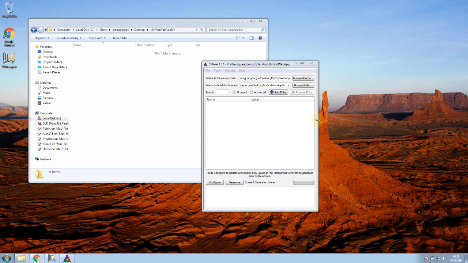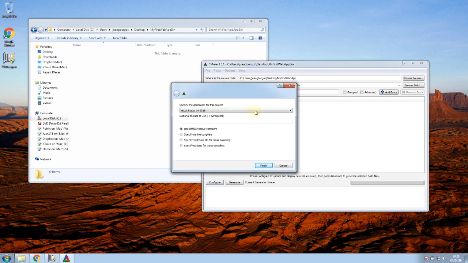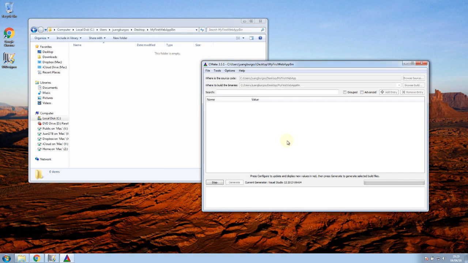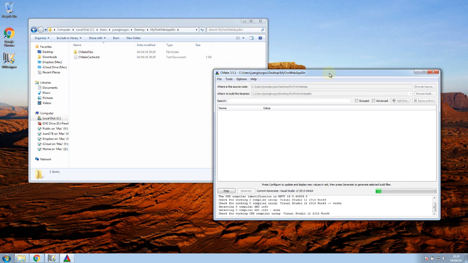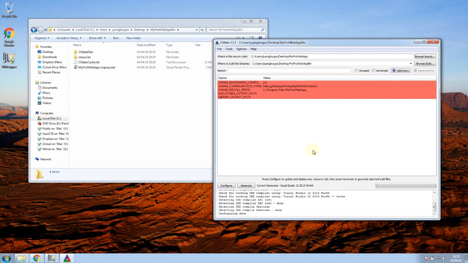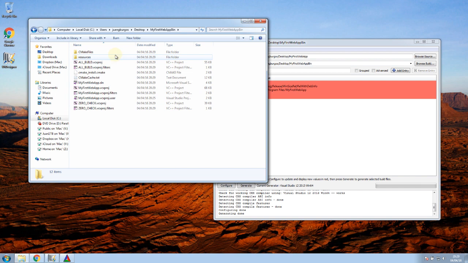So once I have defined those two folders, I can click on configure, and then it's gonna tell me, hey, what compiler do you want to use, or which project do you want to create? As you can see, there's a lot of options: Eclipse, Visual Studio 2005. We're using Visual Studio 2013, 64 bits, so let's make sure that we choose Visual Studio 12 2013 Win64, and then click Finish. As you can see, our binary directory is populating. CMake is working. And then let's click Generate. And our project has generated.